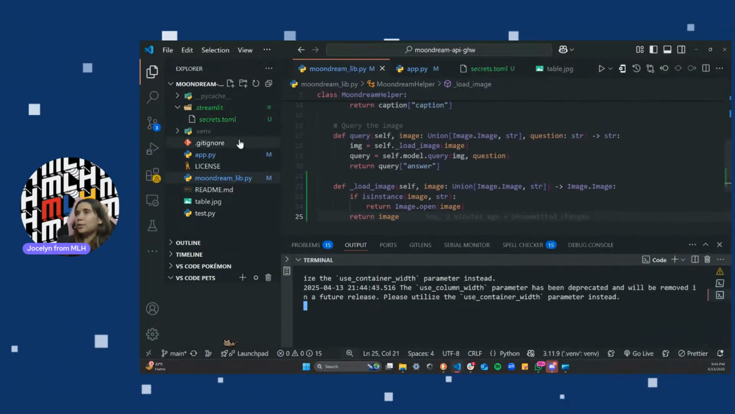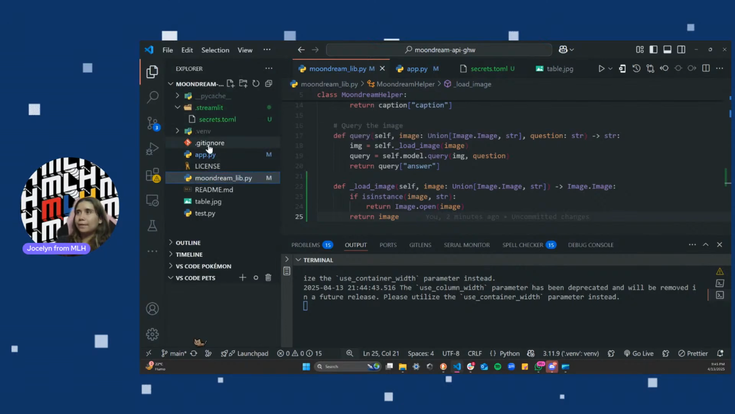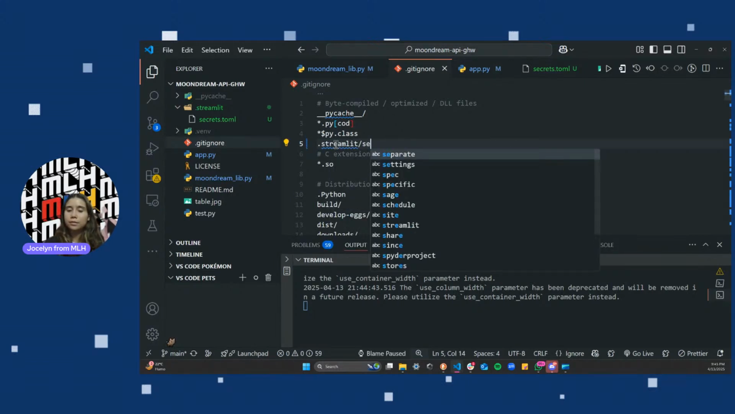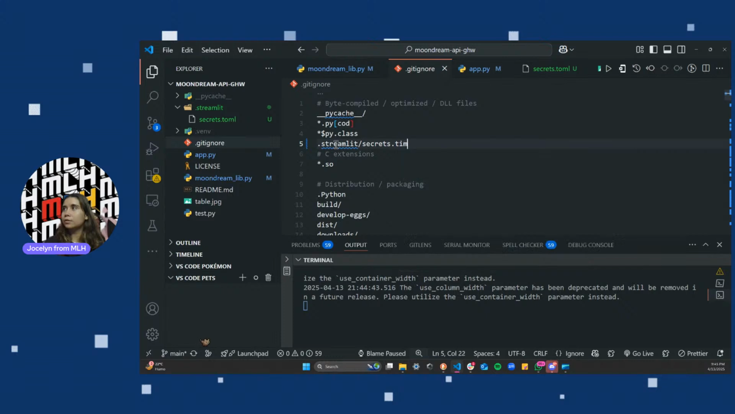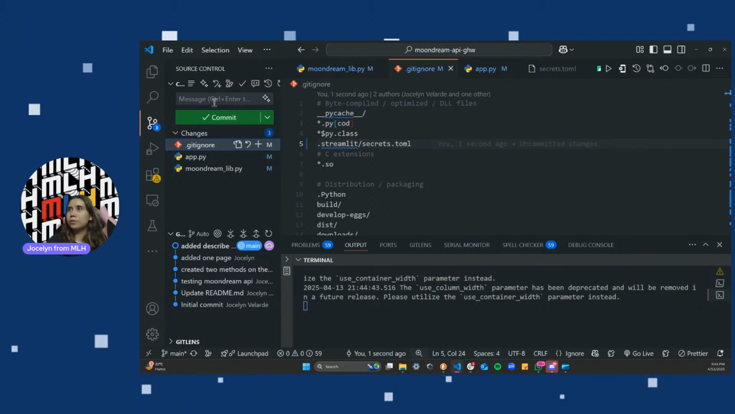Okay, well, let me just publish the update so you can have that. And before, let me actually add the secrets into the git ignore. So dot streamlit slash secrets dot toml. There it is. So edit: fixed missing class.